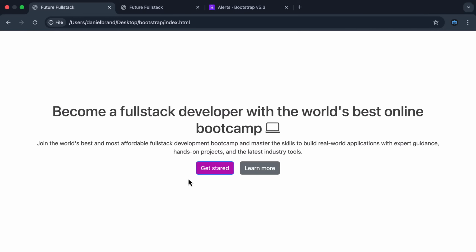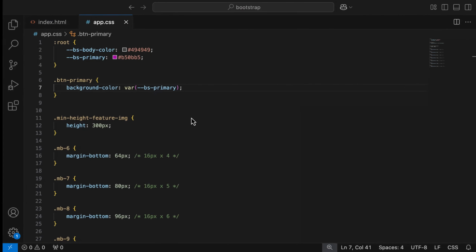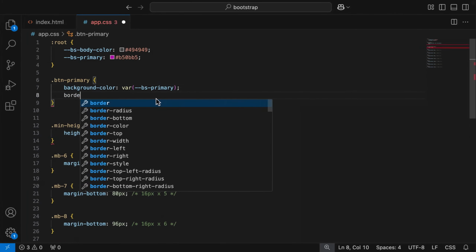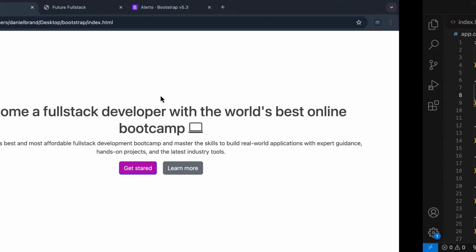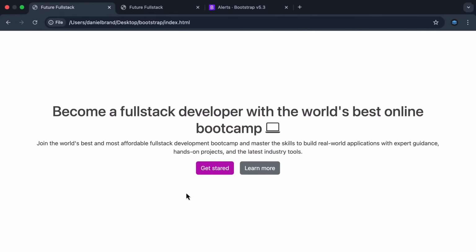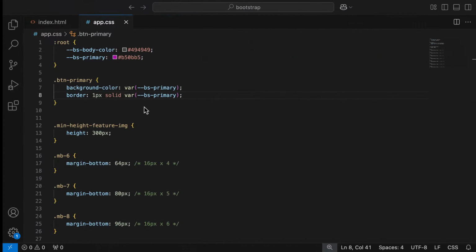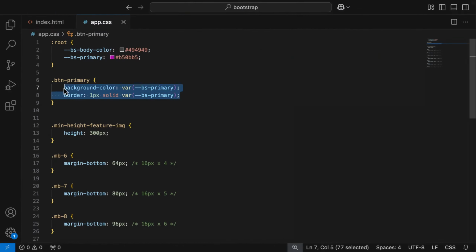You can see the button also has some border around it, so we'd need to update that as well. The border of a button is just 1 pixel, it's solid, and then we're just going to copy and paste the same color. Okay, I'll save that and refresh. And you'll see we've now overridden the color of our primary button, but we had to do it by explicitly declaring it on the primary button.